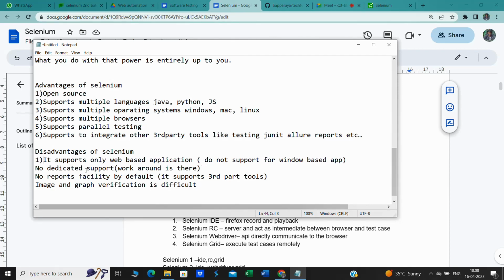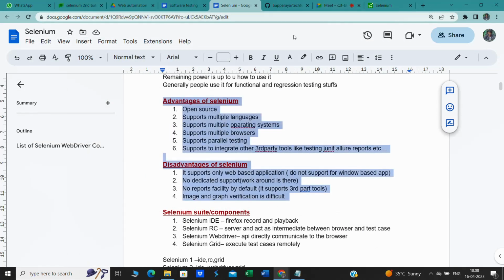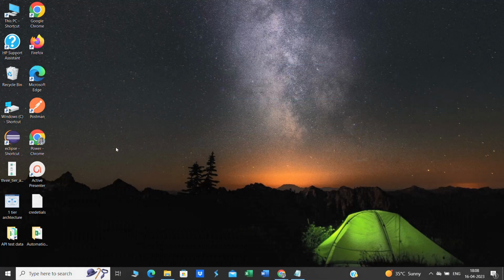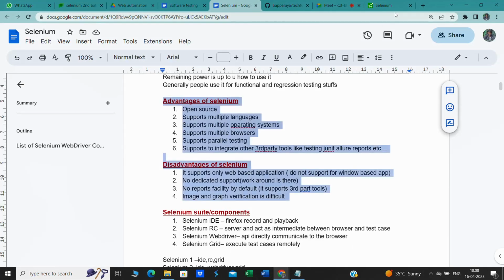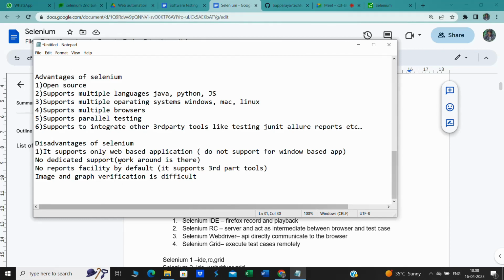So the first disadvantage is that it supports only web-based applications. Why is it written like that? As we have seen in the definition, it automates the browser. Inside the browser, whatever we can do, that only we can verify. So that is why it is mentioned that it supports only web applications. Say for example, my application is installed on my desktop, it will not automate that application. Whatever we can open in the browser, only those applications it can automate. So that is the reason it is only for web-based applications.